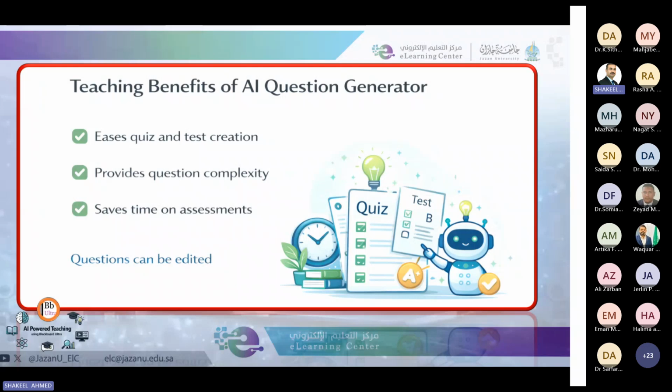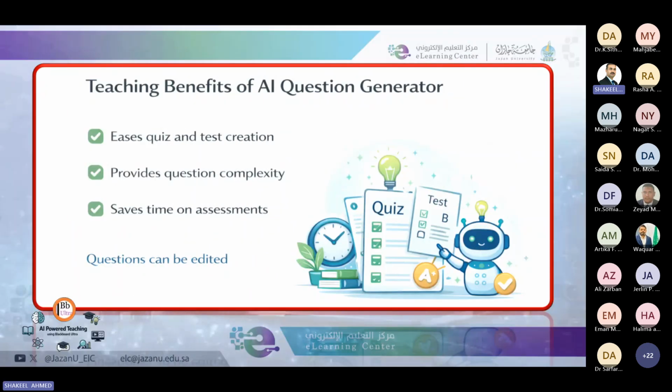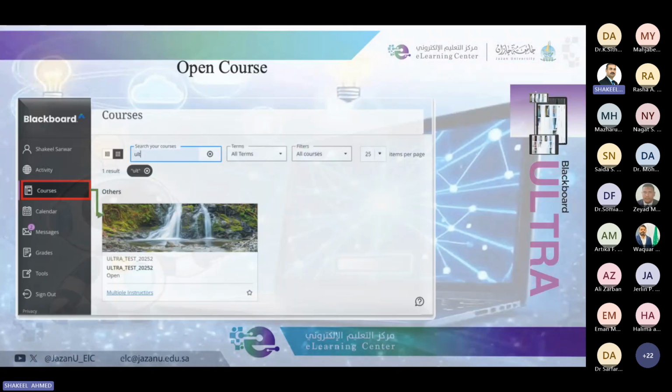It also helps teachers focus more on teaching and student support, instead of spending long hours preparing different kinds of assessments and, you can say, different types of exam systems.